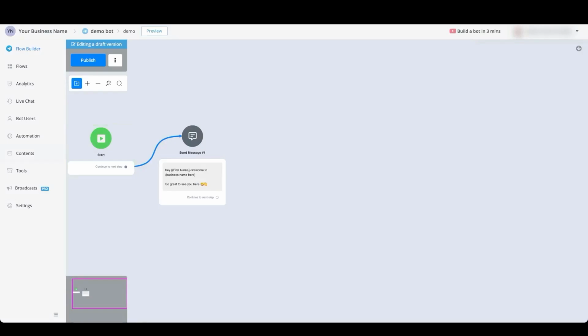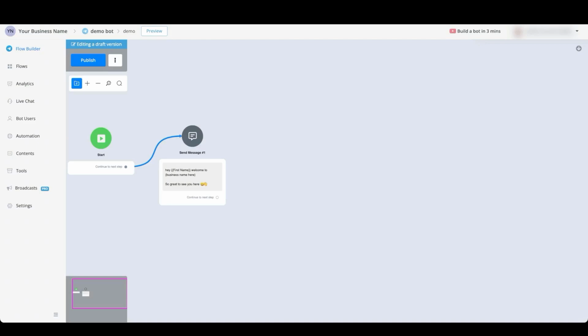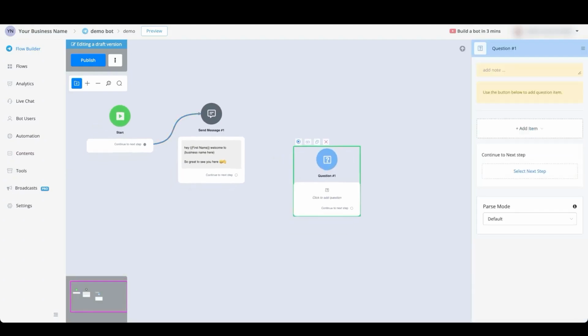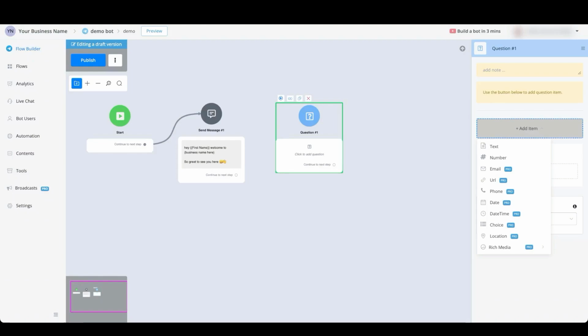Besides a simple text block, where you can also add buttons to it, you are also able to add more elements. If we press the right mouse button, you'll also be able to go with a question. A question block allows you to ask a particular question towards your subscriber. If we go to the right and hover over the plus add item, you will see that you will have different types of questions that you can ask.